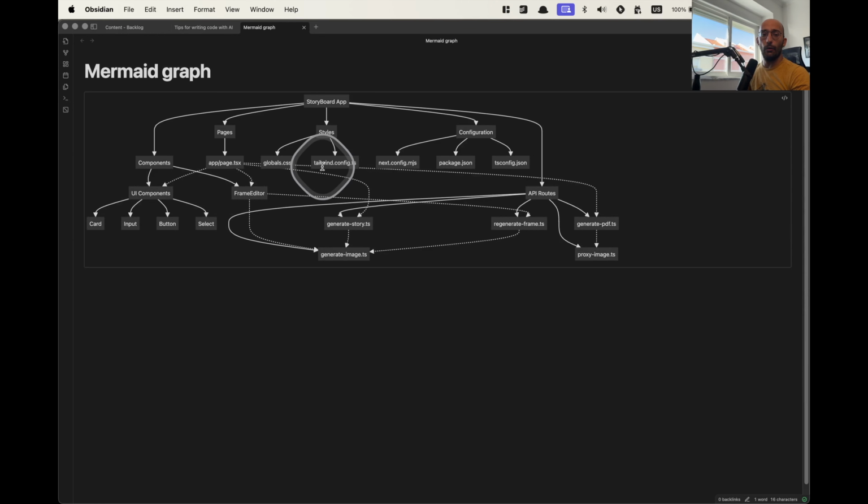There you go, folks. And now we get a very nice diagram of all of our source code, which is really cool. So we can see that the storyboard app has this pages folder, and then the styles, configuration, and the package.json, tsconfig, next.config.mjs, which has all the configurations for everything that's global in our app. And then you have the tailwind config.ts file, which is usually for your utilities for CSS styling. And then your customized CSS goes into the global CSS file. And then we have the page.tsx file.